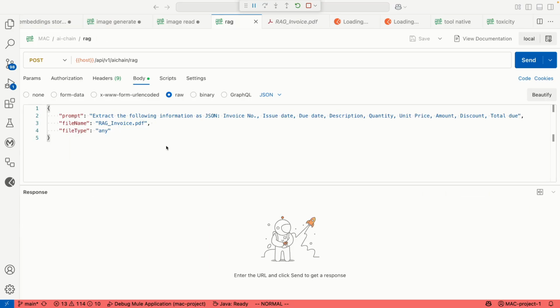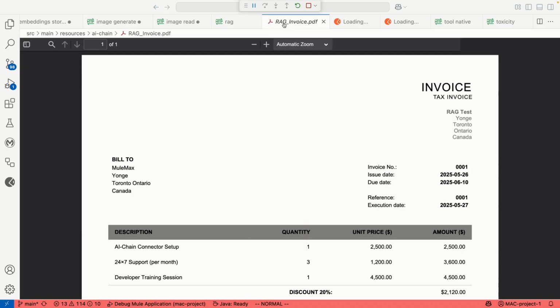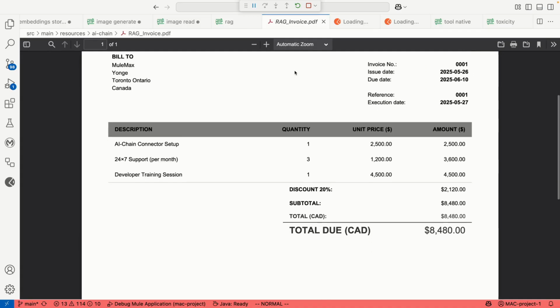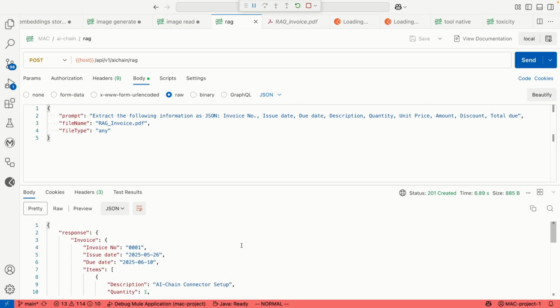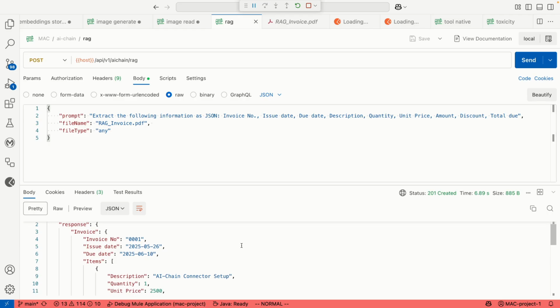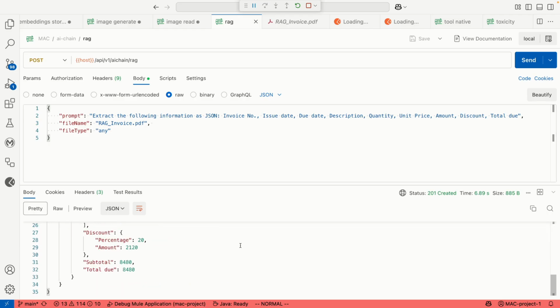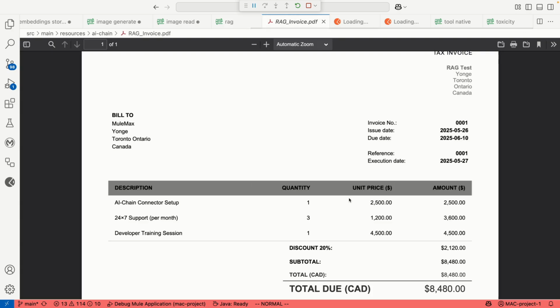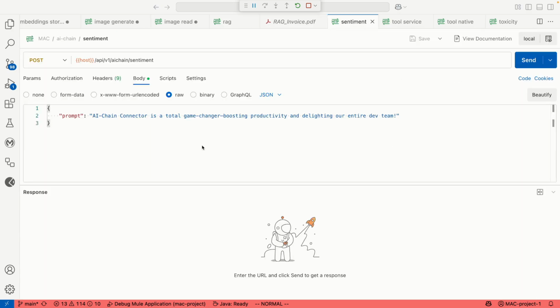Cool. Now with the RAG operation request, we want to ingest an invoice document and extract structured fields such as invoice number, vendor, amount, and so on. That's how the invoice looks like. And let's hit send. So the response has all details from the invoice, together with the total, subtotal, which is definitely so.